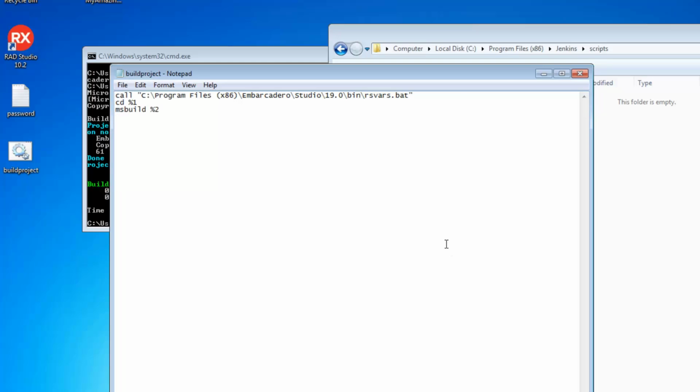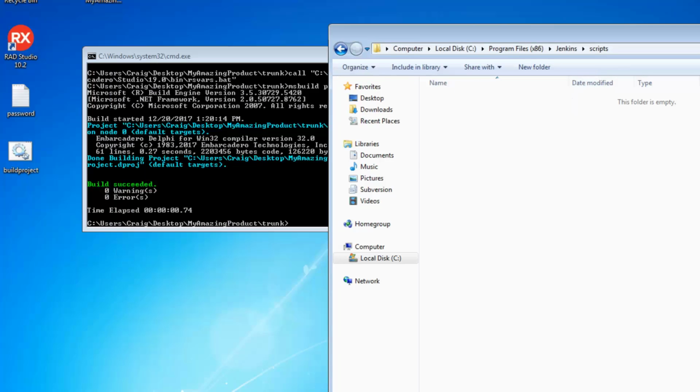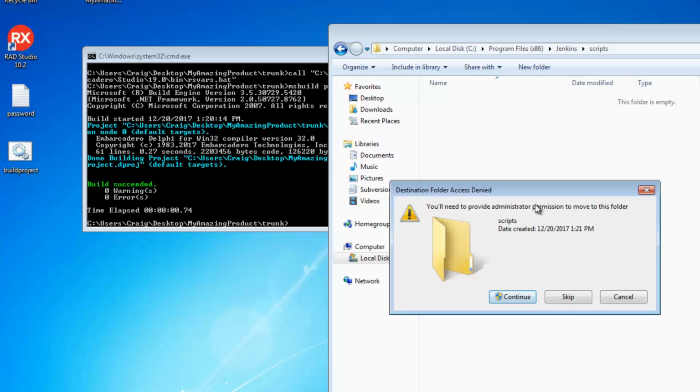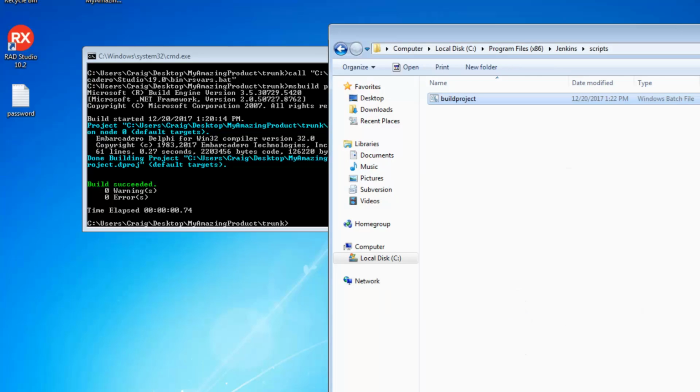So I'm going to go ahead and save that script, close this file, and now I can drag from my desktop into the Jenkins directory, providing administrator permissions to move the file. So now we have a build project batch script. We're going to use that to build a project from within Jenkins.